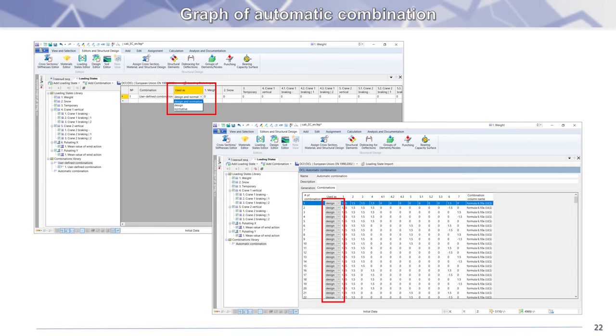When generating the user-defined combinations in version 14, you can specify which sets of internal forces shall be calculated: design, normative, or both design and normative. For automatic DCL, this field will be completed automatically.